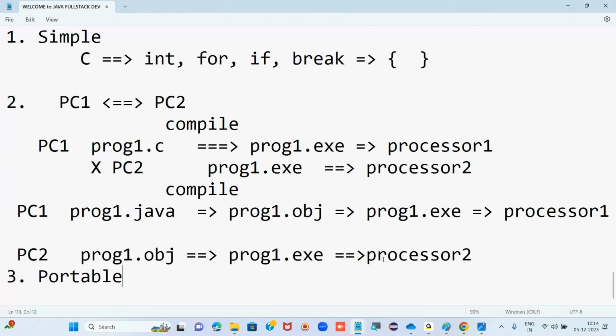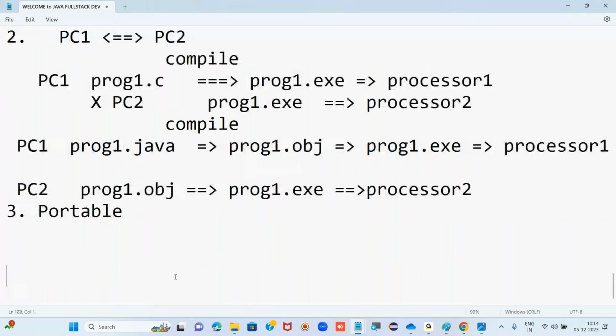a computer. You write the Java code, and that code you can run in an ATM machine. The same code you can run in POS. POS means when you go to shopping malls, in those shops you'll have swiping machines, right? You swipe them. That is called POS, point of sales. Those machines are called point of sales.